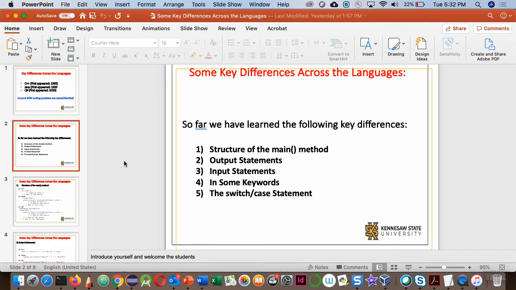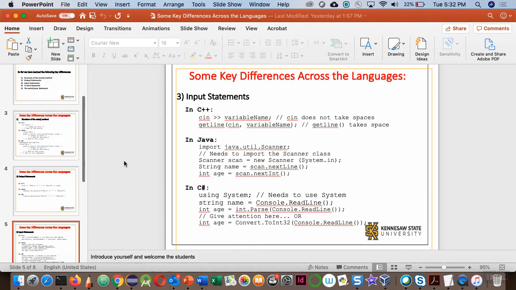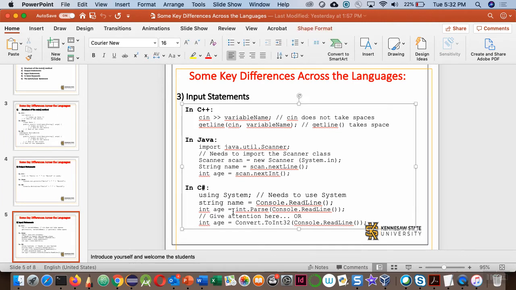Anyone recall any more differences? Anyone know any more differences that we have faced so far from language to language? In Java, it can be pretty much any variable type, but in C sharp, it can only be a string, so you have to convert it to a double or a float or a char. Are you talking about here? Yeah, I'm talking about C sharp and Java.